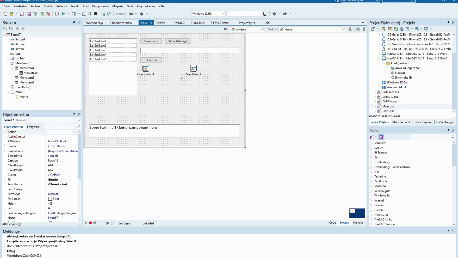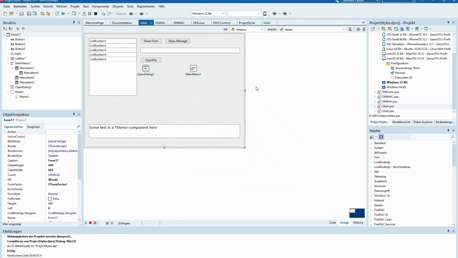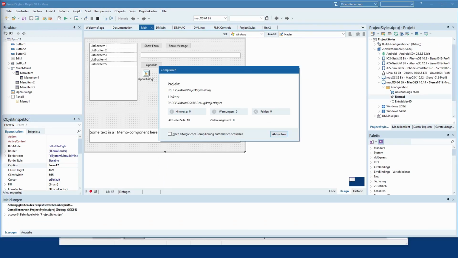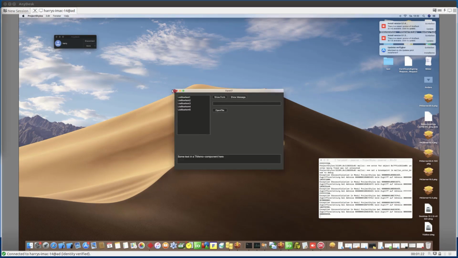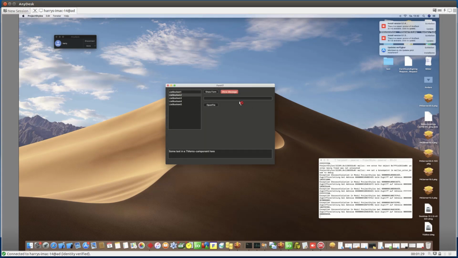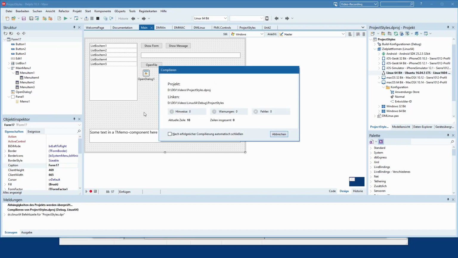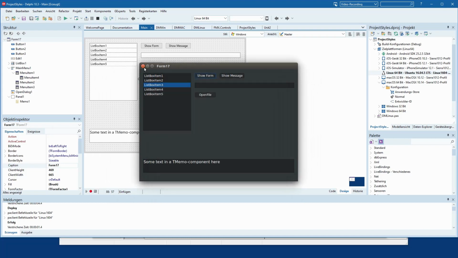And let's have a look. It's now for Windows. It's okay, and the second form works too, and we check it now for macOS. So let's see via remote control what happens on the macOS platform. We have started it here, and also the second form is fine and all works like it should. And the last test is to look at how it works on the Linux platform. Here is a window and all is fine again.